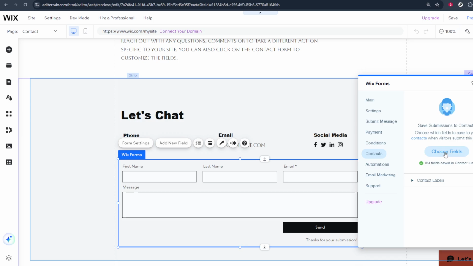Finally, make sure to click on Save once you're satisfied with the customizations. Taking the time to save ensures that all the changes you've made are successfully implemented and will be live on your site. And there you have it.